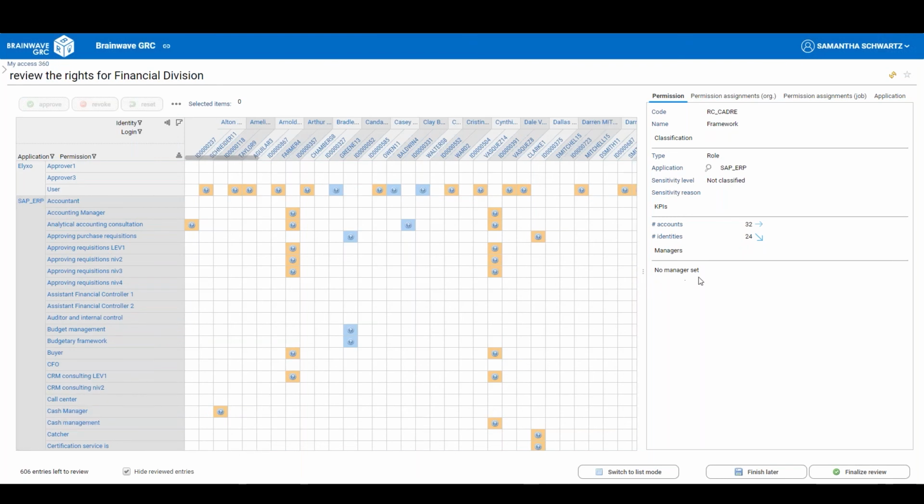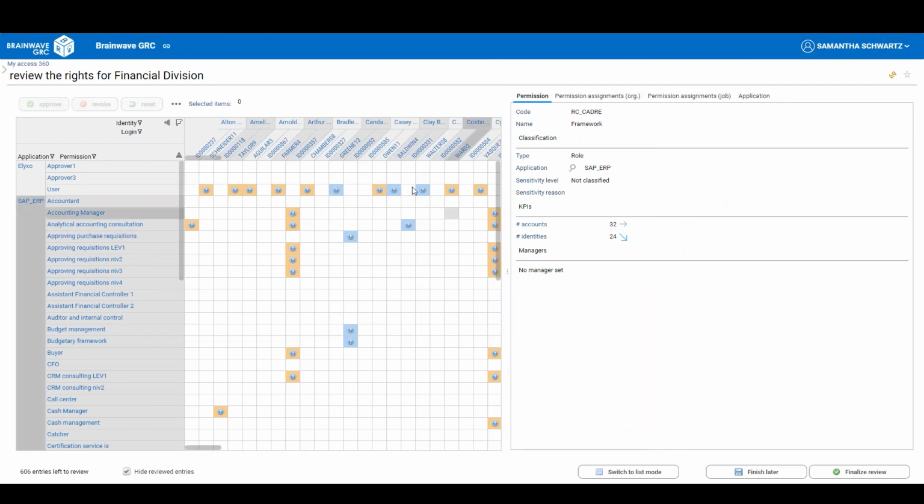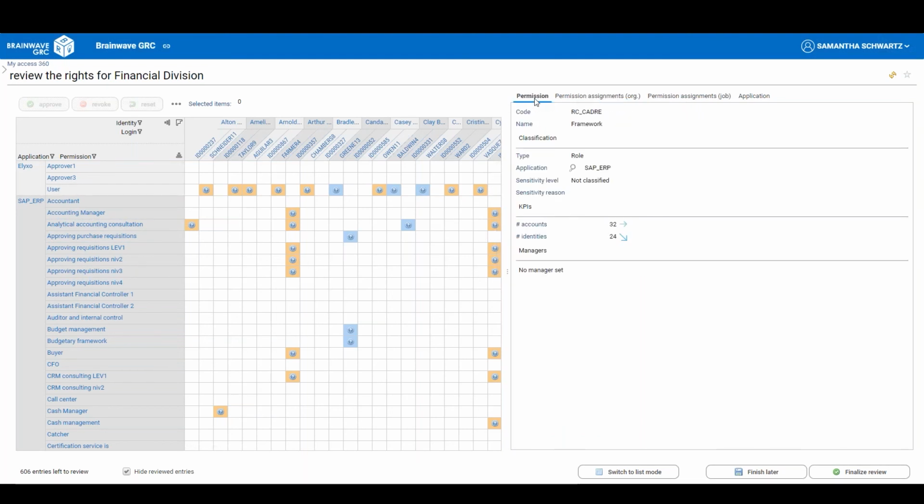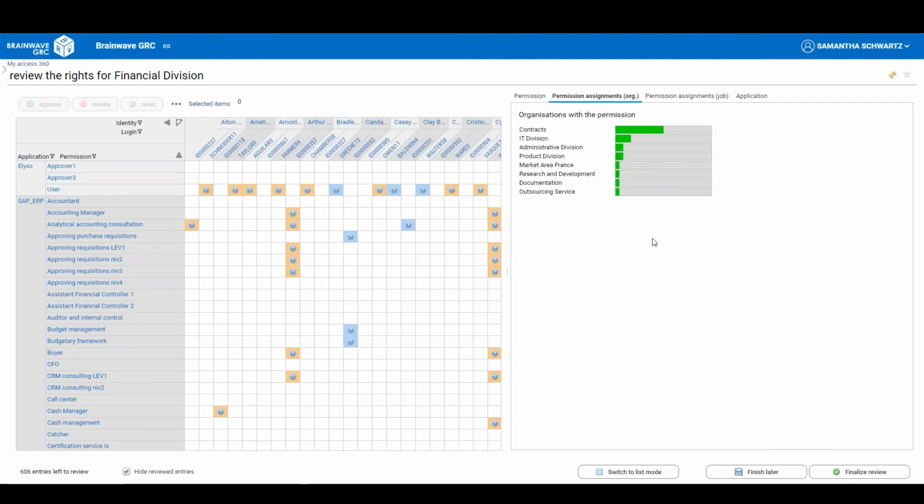You have contextual information on the right. Depending on what you have selected, whether the account, the identity, or a permission, you will have all the information related to the selected resource. So here I have selected the framework permission in SAP. I can check who can access it, and which organizations they belong to. I have mainly contractors that are using this permission.